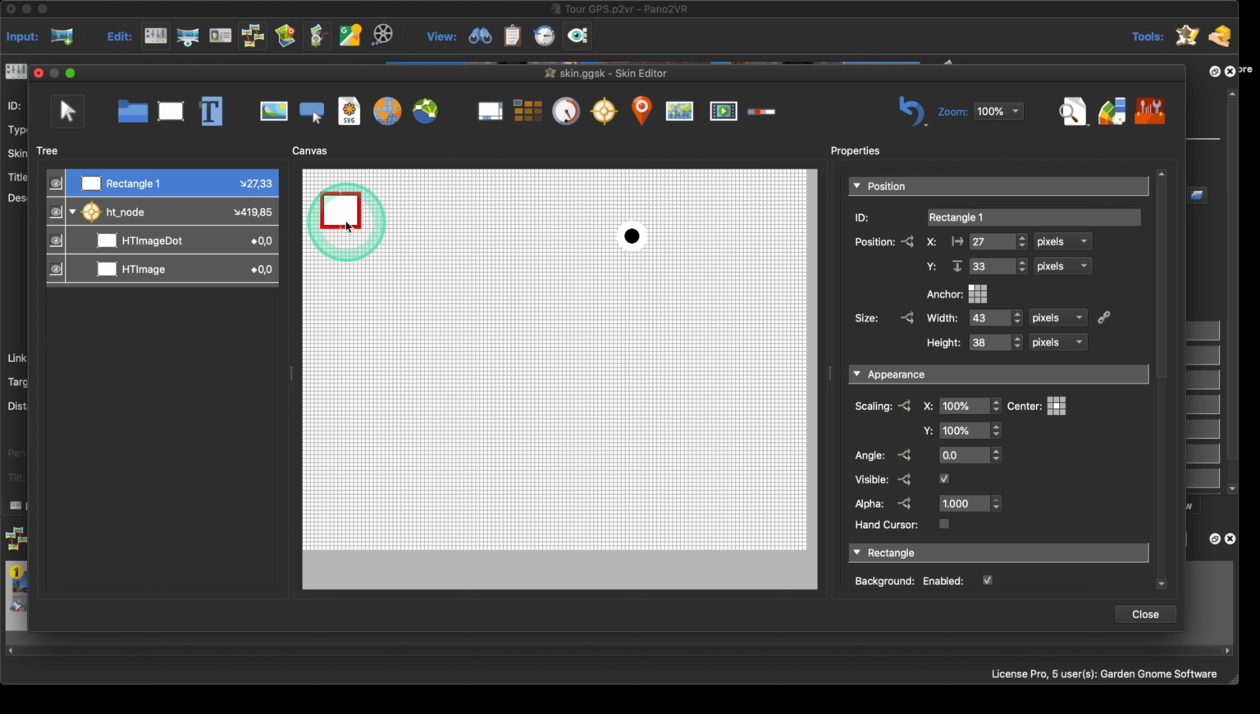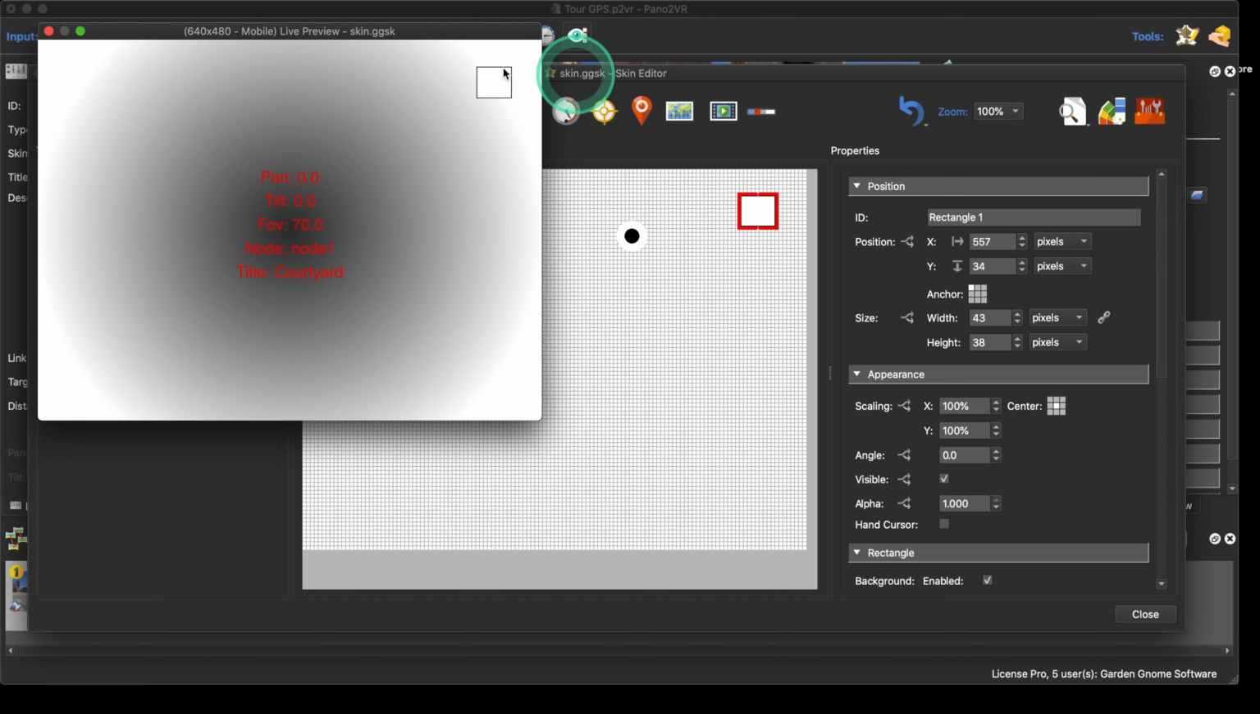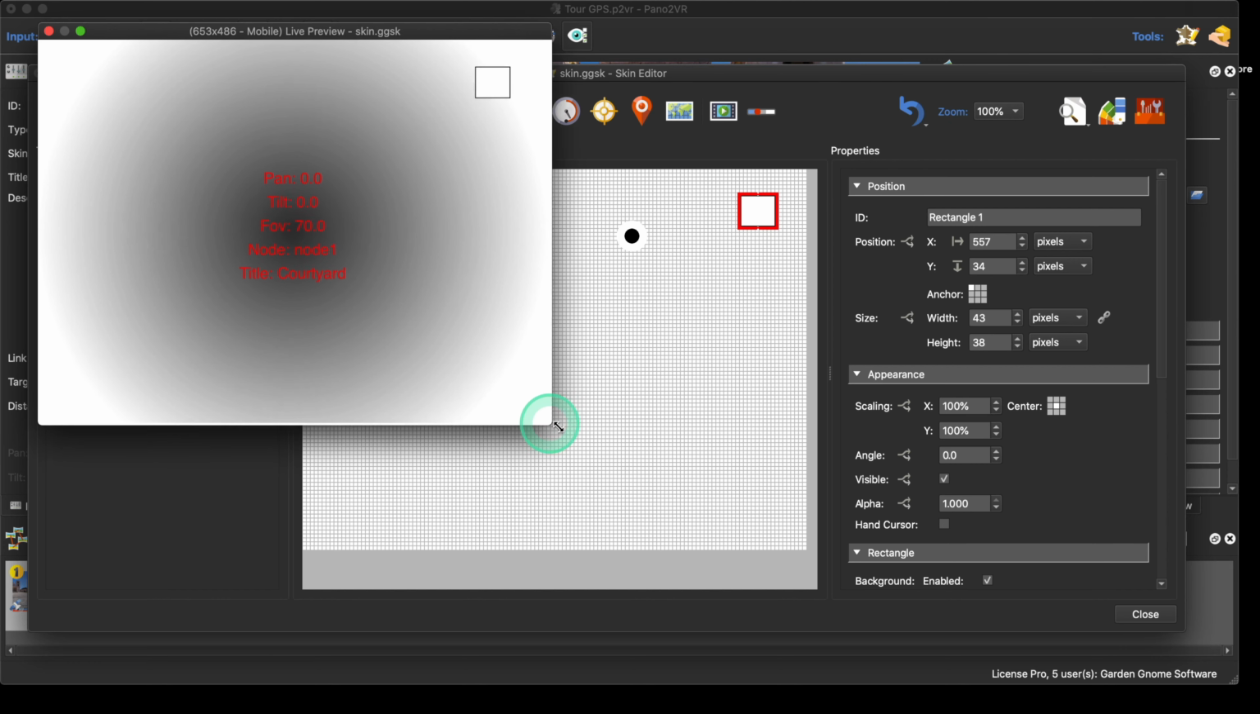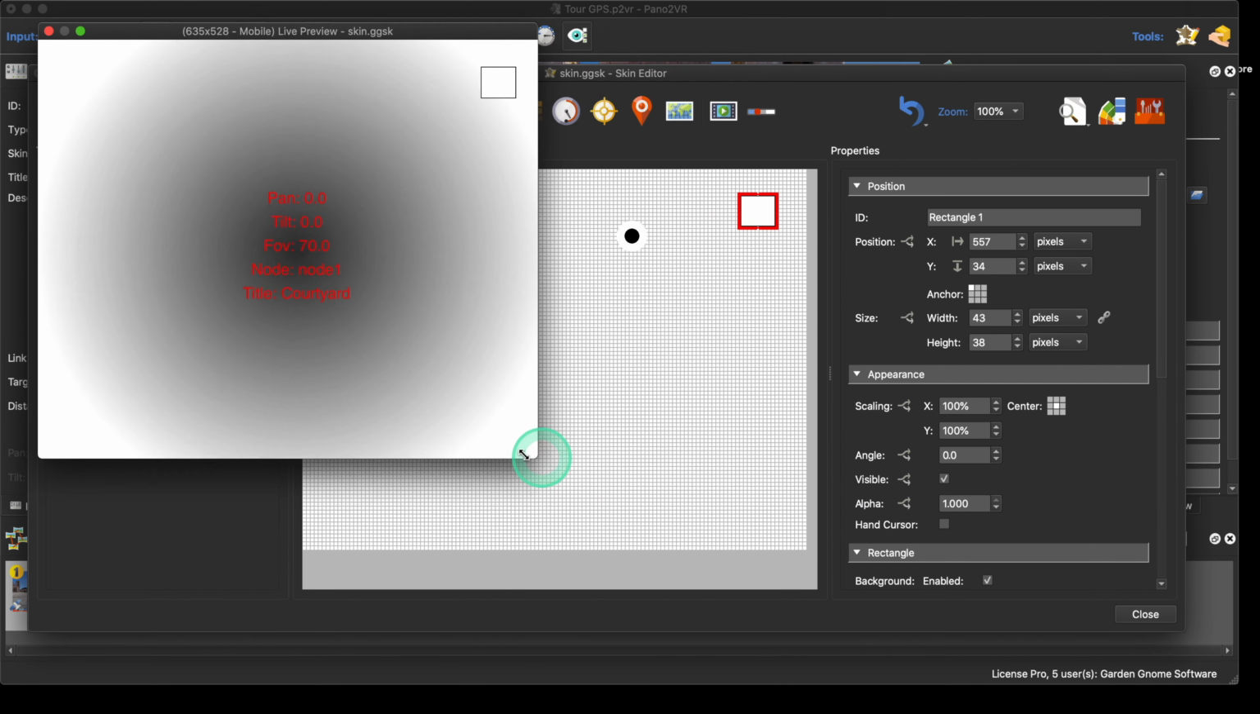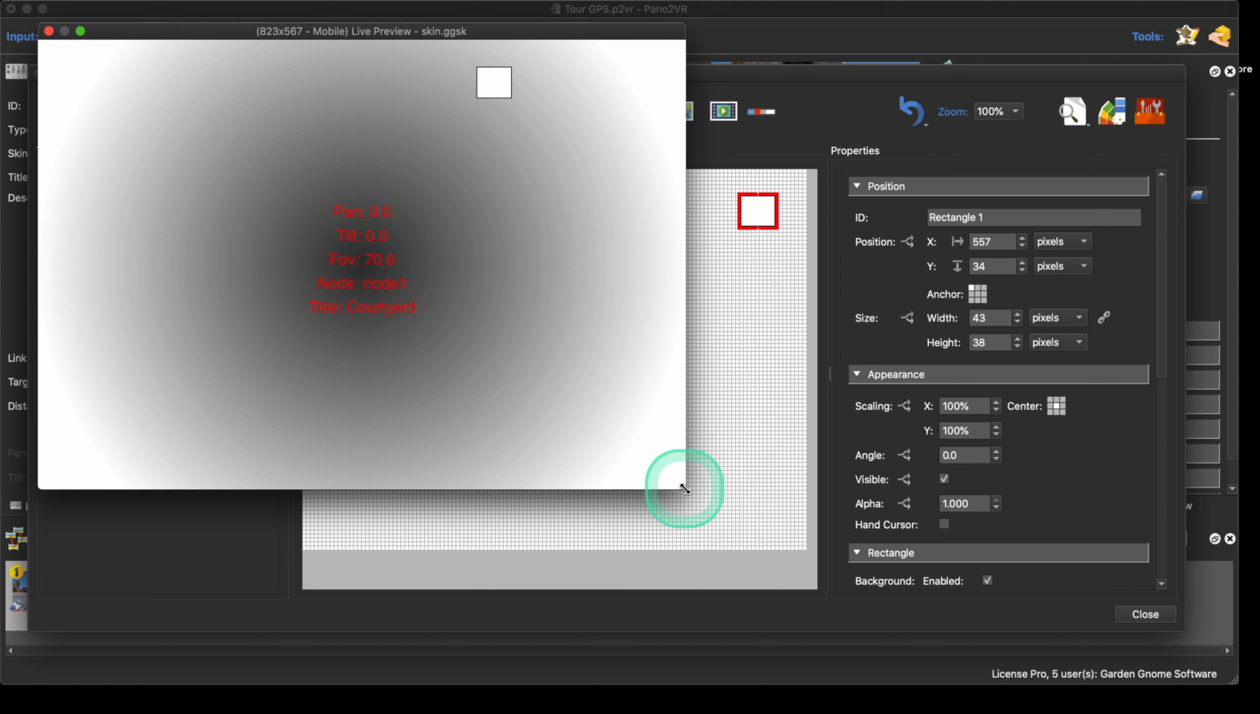So I've just drawn a rectangle. Okay, I've placed it in the skin. And if I move it over here and then see it in the skin preview, the live preview, what you'll see is that rectangle exactly where I've put it. And that's only because the live preview is 640 by 480, the same size as my canvas. If I make the canvas any different sizes, look what happens to the rectangle. It just stays put.